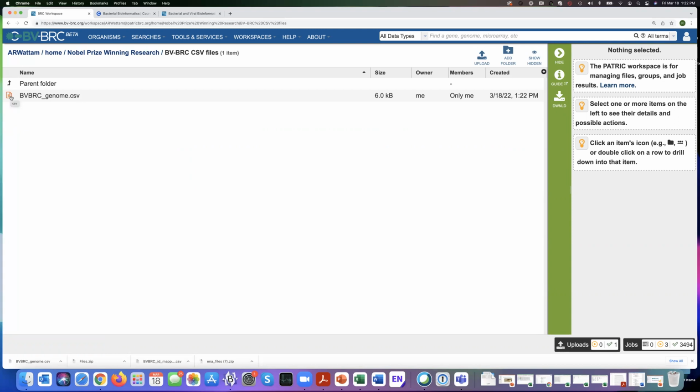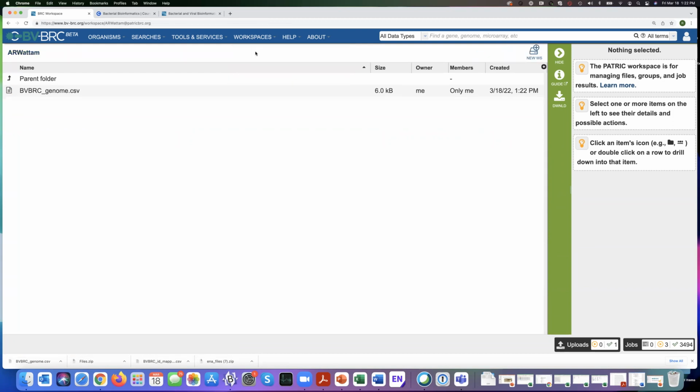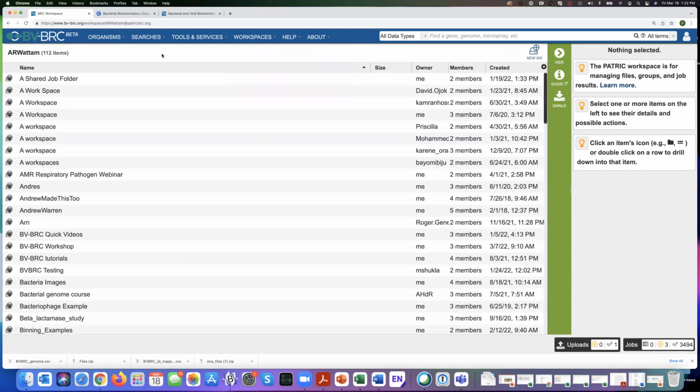Now I want to talk about creating a shared workspace. So you click on workspace here, and in the top one, it says workspaces, and these are the shared workspaces. So let's click on that. Sometimes there's a little bit of a lag. There we go.